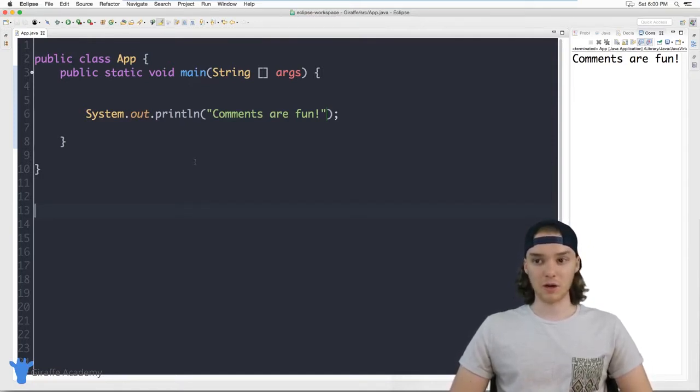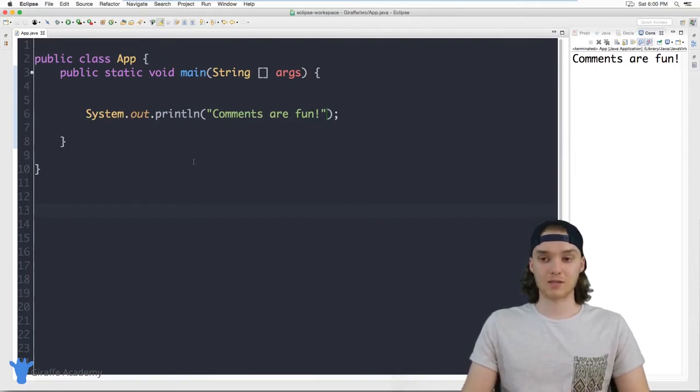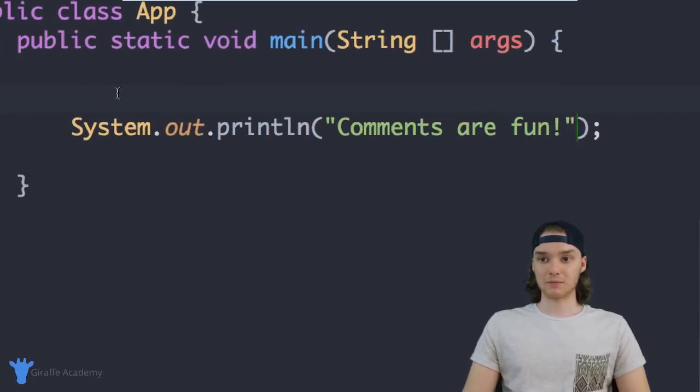You can leave little notes, or you can also use comments to get rid of certain pieces of code temporarily. So in this video, I'm going to talk to you guys just about how to use comments and the different ways that we can use them inside of Java. So down here, I'm just sort of in my main method.